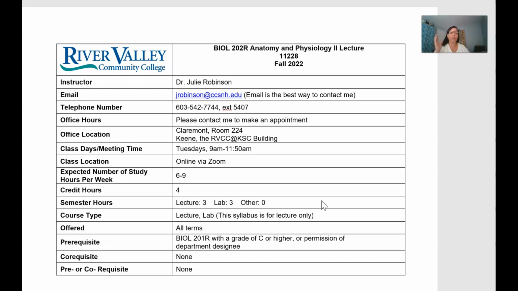So whether you're in A&P 1 or 2, this will give you some guidance and point out some things in the syllabus, and then we'll look at Canvas.